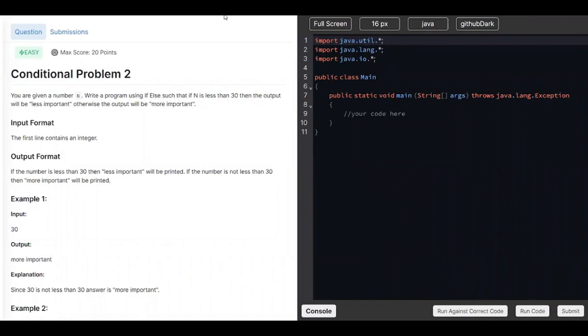It is a very simple question, brother. The question says you will get a number. If the number is less than 30, you print less important. If the number is not less than 30, then you print more important. As simple. You are given a number. If a number is less than 30, you should print less important. Otherwise, you should print more important. Okay.